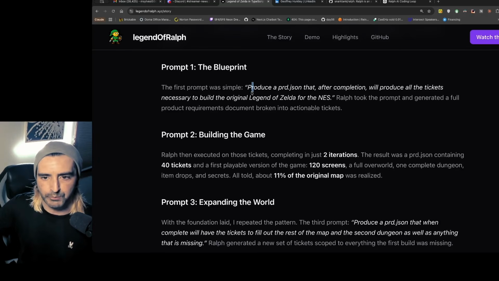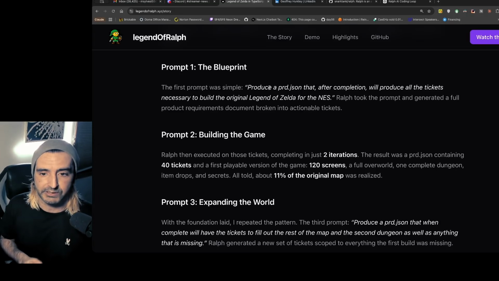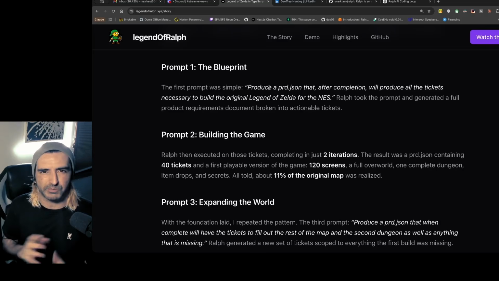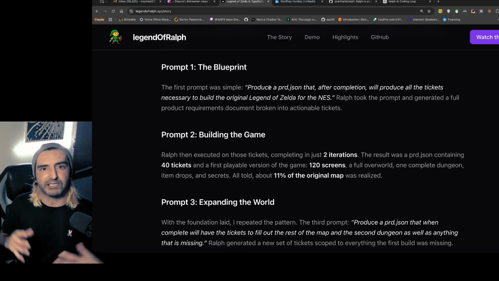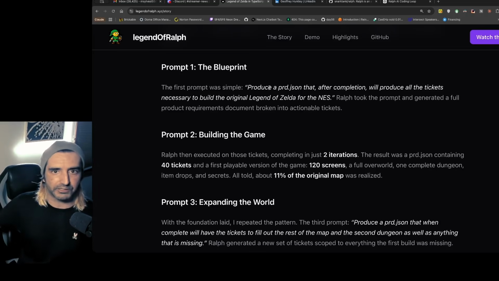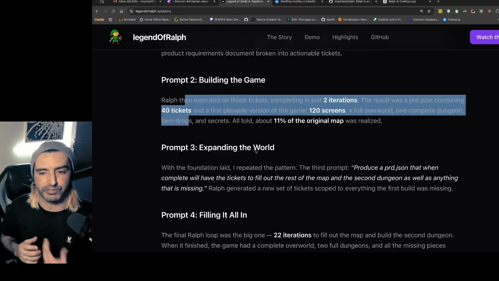The first one was simple: produce a PRD JSON that, after completion, will produce all the tickets necessary to build the original Legend of Zelda for the NES. That first loop was about 2 or 3 iterations. When I ran it, it took that prompt and effectively created all the tickets that, when finished, would create the Legend of Zelda. All told, that first loop executed in 2 iterations and produced 40 tickets.